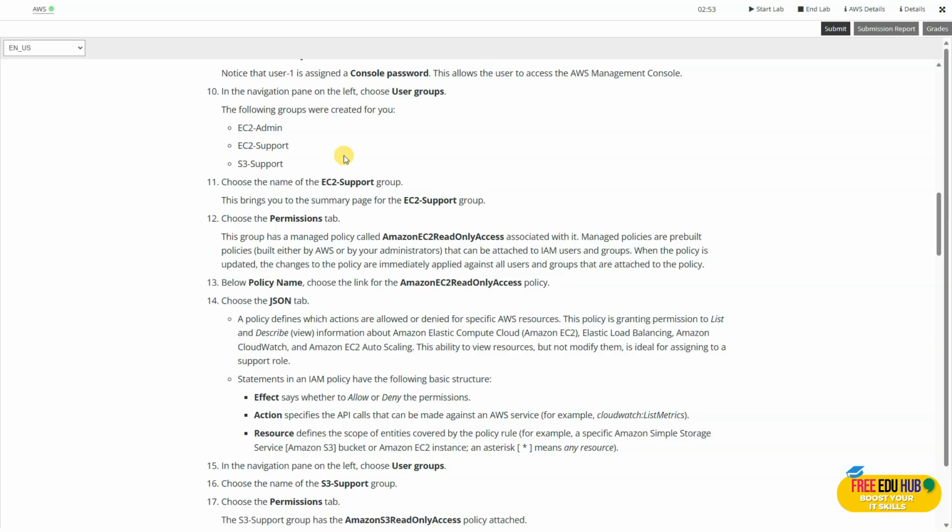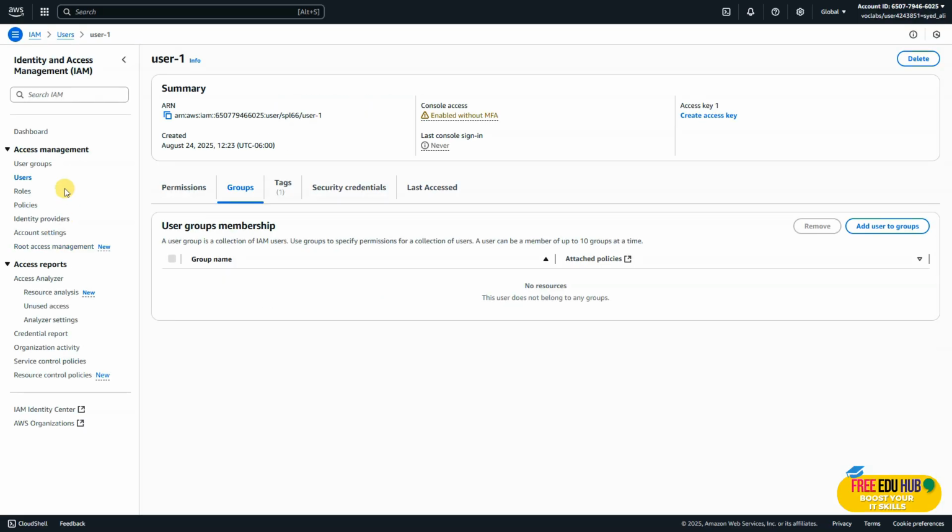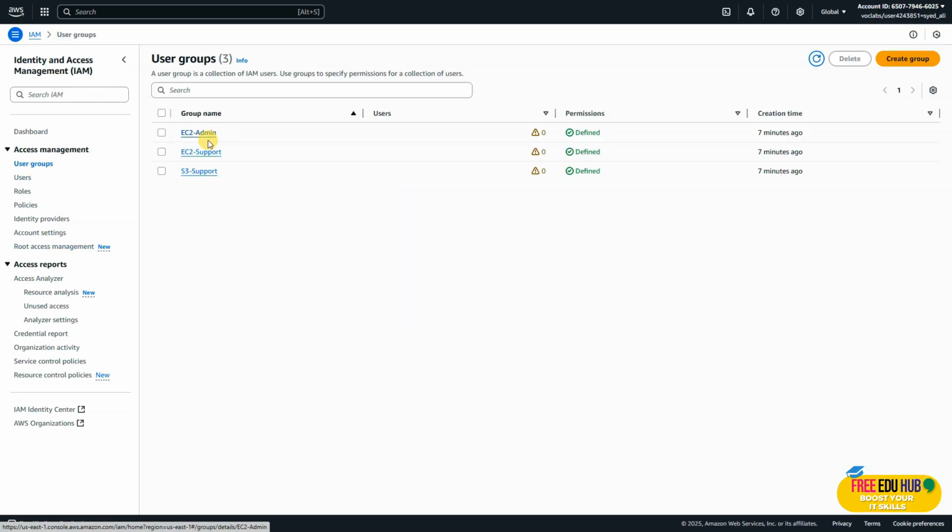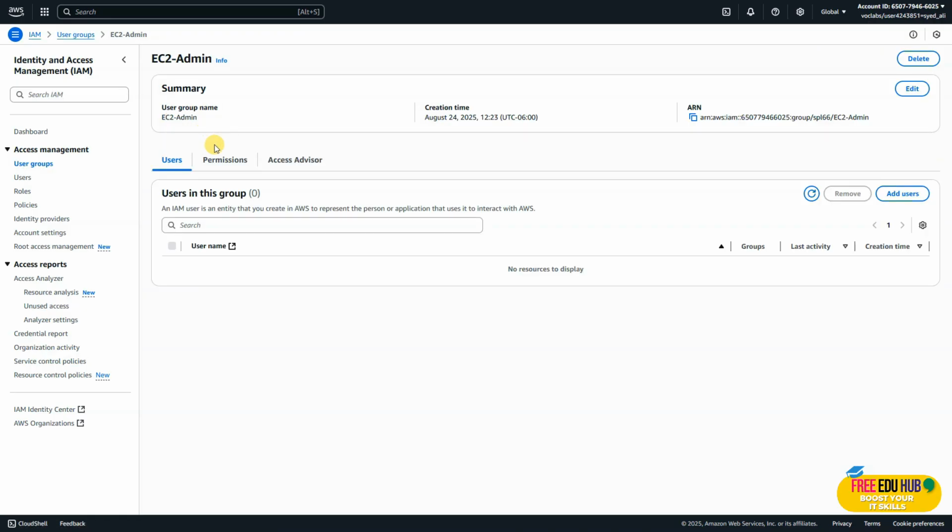Now the next step is asking about the user groups, and it's saying to check the user groups over there and then choose EC2 support. So for that, we'll click on user groups, and you can see that 3 user groups are there. They are defined, and you can see that there are no users under these user groups at the moment. That's why it's appearing 0 over here. So if we want to see, we'll click on any of the user groups over here, and you can see that there are no users under it.